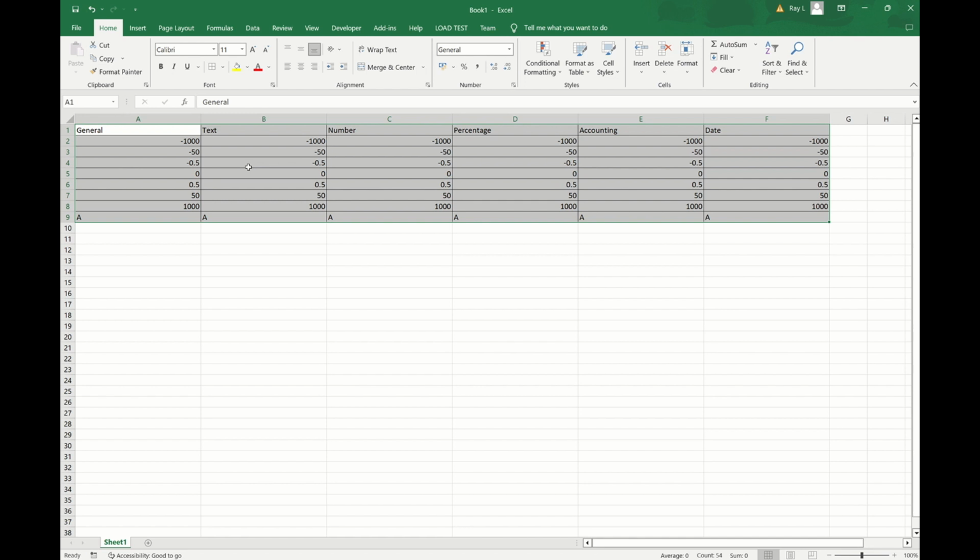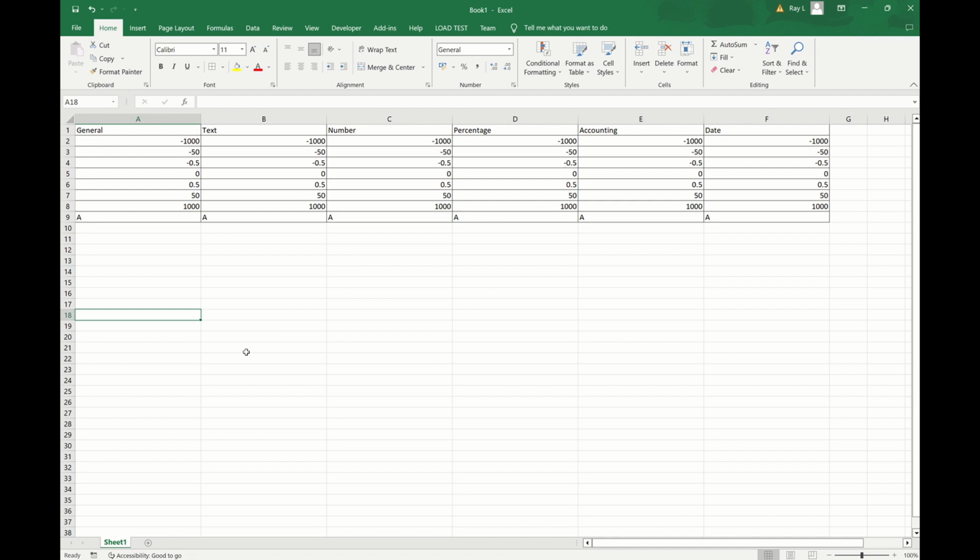Okay, so now our table is set up. The reason we've selected these header titles is because they're the most commonly used formatting of numbers or letters on an Excel sheet. So let's go ahead and apply these formats to each of our columns.